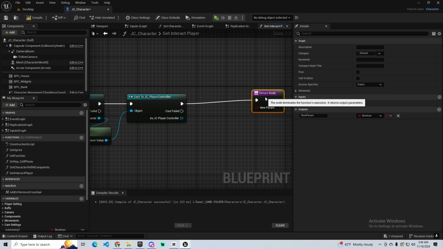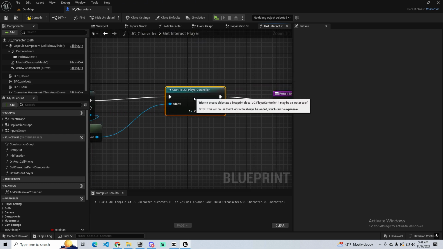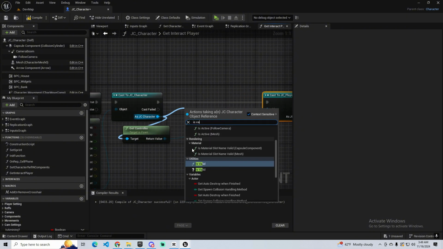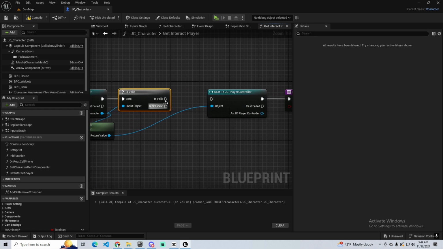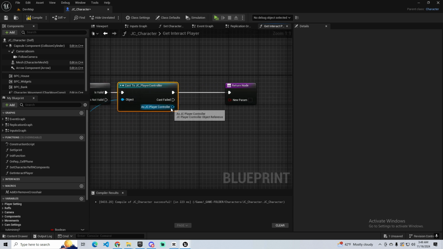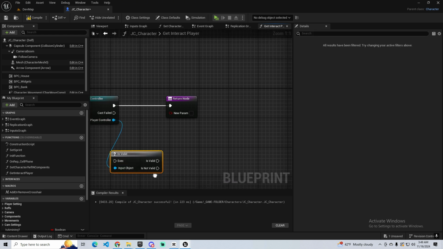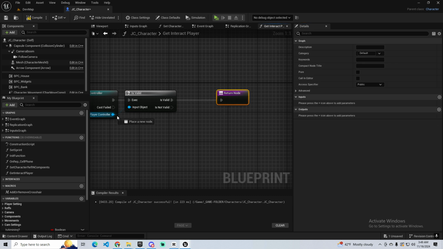Right, and let's do is valid on both of them. Only if we can cast to the character, and only if the player controller is valid as well. We're going to return the player controller.